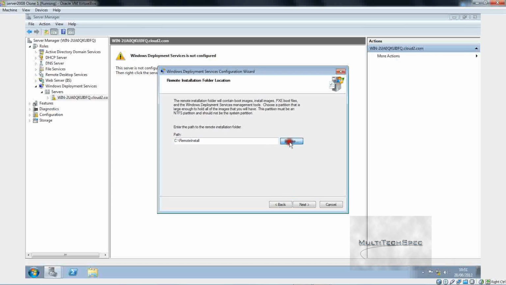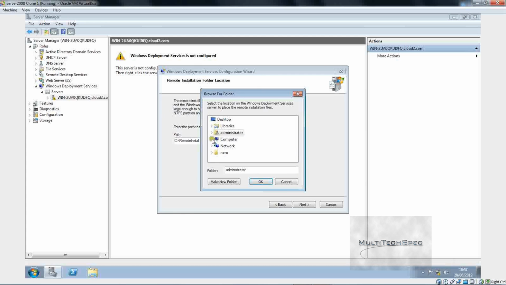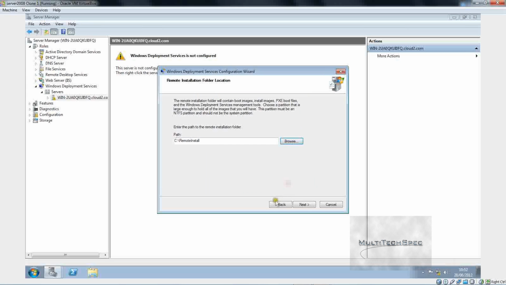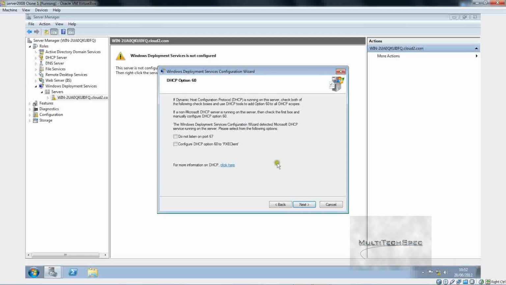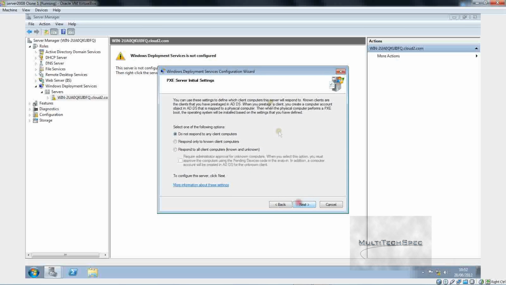But in actual fact, you should probably use a different drive. Okay, so to access that, you just click on Browse, and you just go to Computer, and your drives will be listed there. And then the rest is history, really. It's easy from there. So just click Next. I'm going to click Yes. Configure DHCP option to PXE client. Just click that, and then click Next. And then what I like to do is respond to all clients, and then I just put administrator approval on. You can configure this as you wish, but this is just my preferred settings.